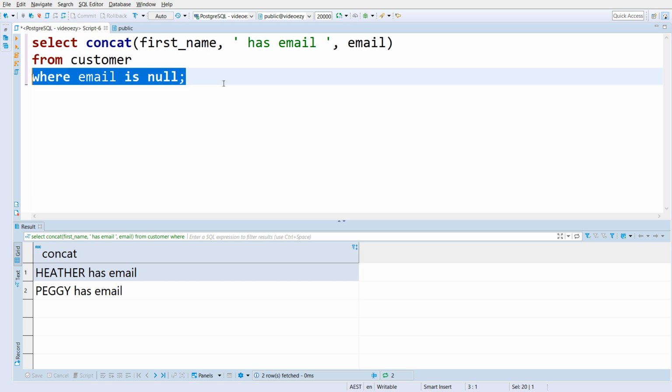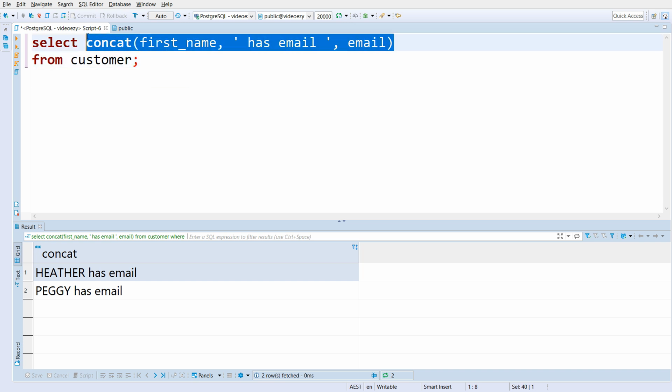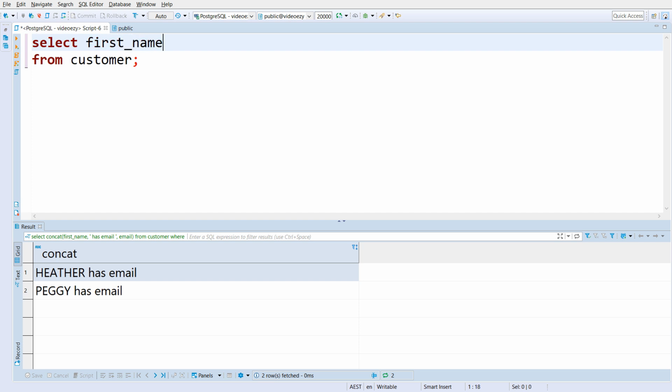So we'll clean this up, and we'll say first name, was created on, and we'll put in the create date here.